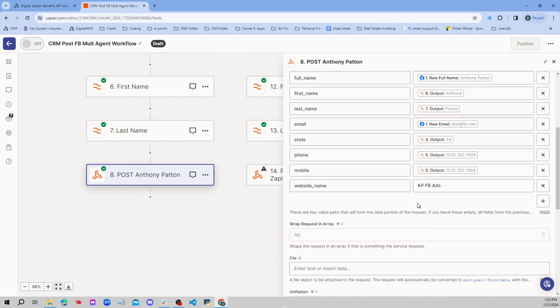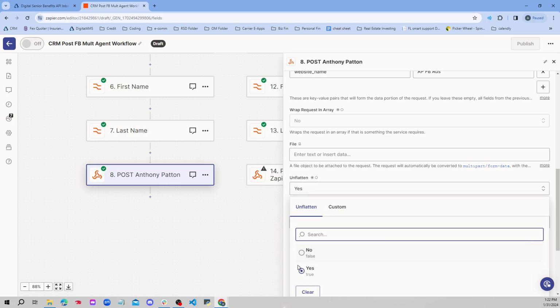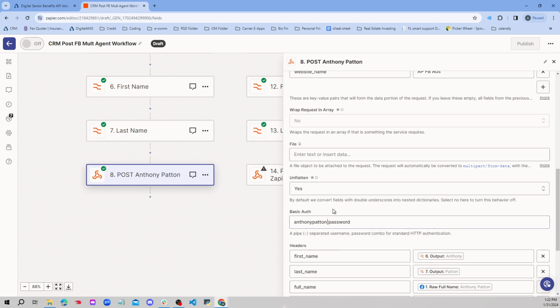This is how you want to be able to determine or run reports and stuff like that to see how well your campaigns are going. So maybe you could even name this after the campaign that you've done, right? So wrap request array, no. Unflatten, I just put yes on here. This is really important, guys.